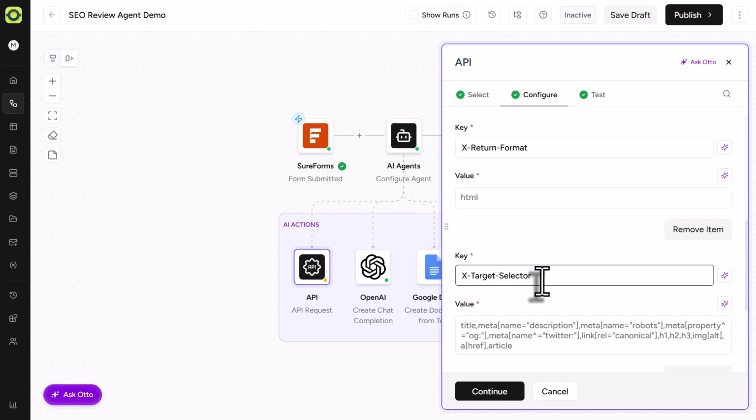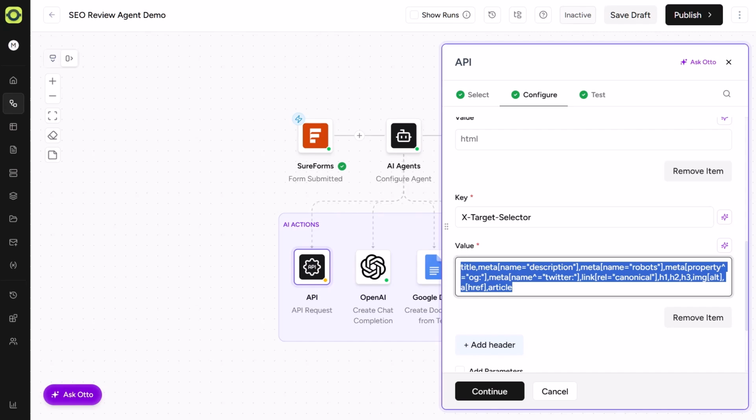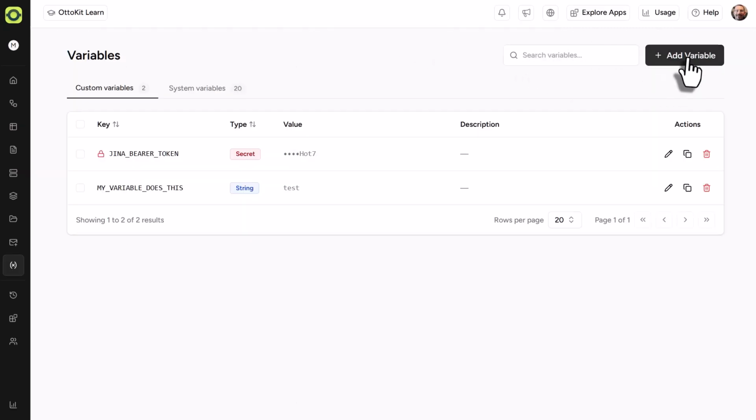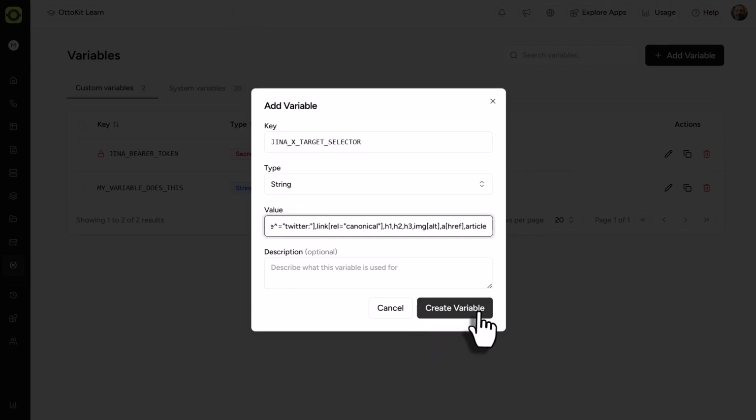Now I've been using this selector a couple of times. Maybe I'll want to create that as a variable. So I can just literally copy that, go back over to my variables, click on add new variable. I'll call this the X target selector. It will be a string and I'll paste in the value and I'll click on create variable.